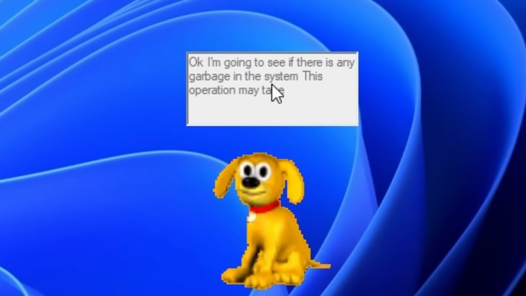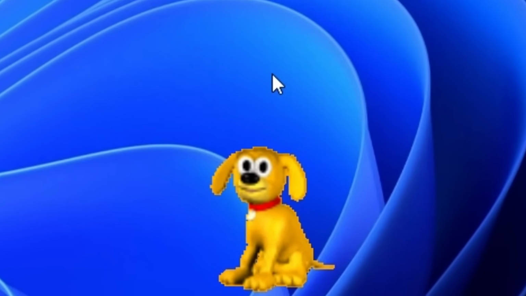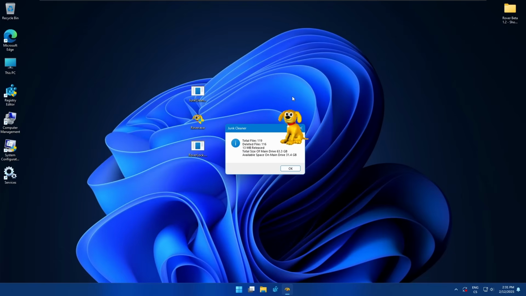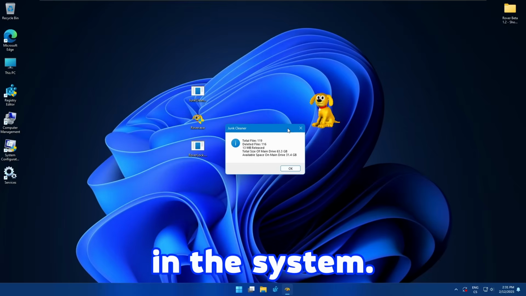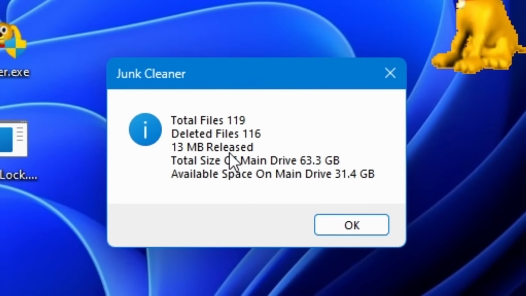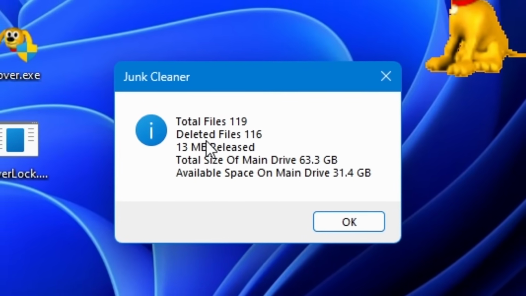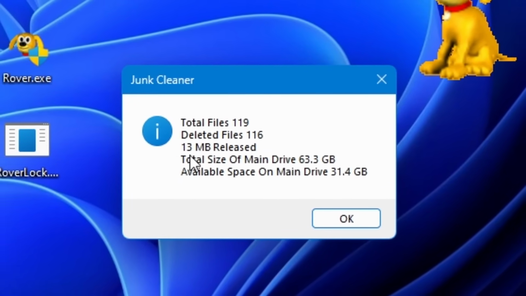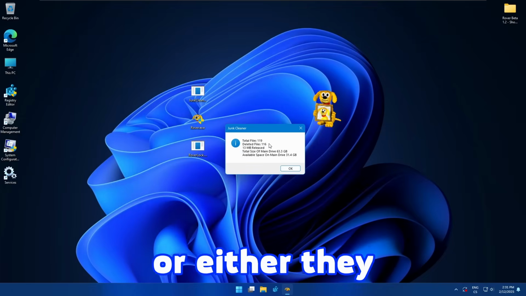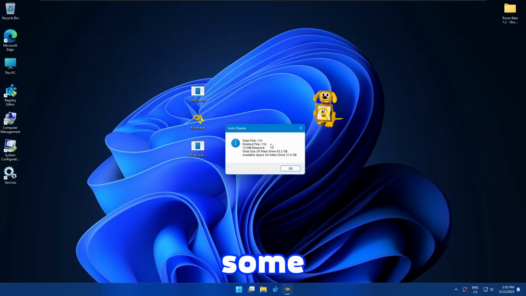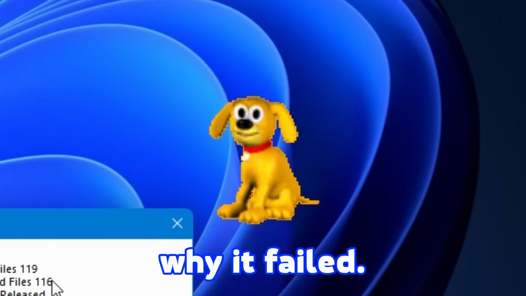This operation may take several minutes. So it will search for the temporary and the log files, you know, the useless files in the system. It will search for them and it will try to delete them. So as you can see here, it deleted 116 files, and some of the files couldn't be deleted because they are running or either they are under some system protection. So that's why it failed.